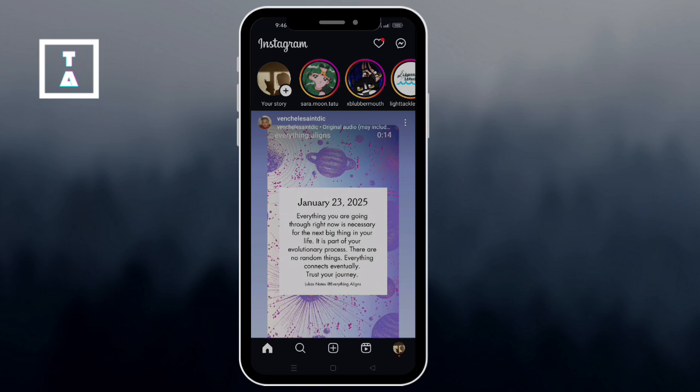And then you can now schedule up to 25 reels per day and up to 75 days in advance. To manage scheduled posts, go to your professional dashboard, scheduled content.